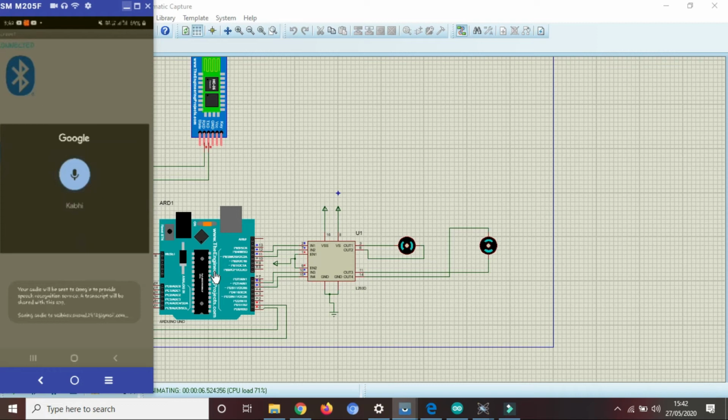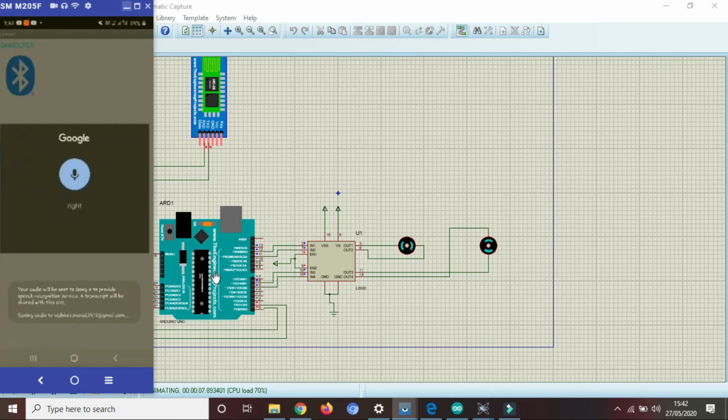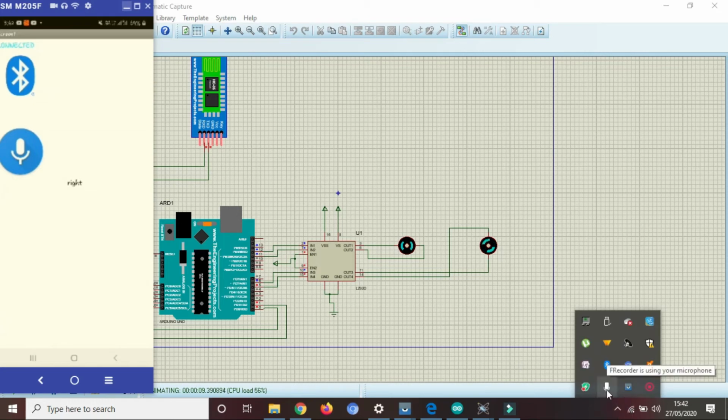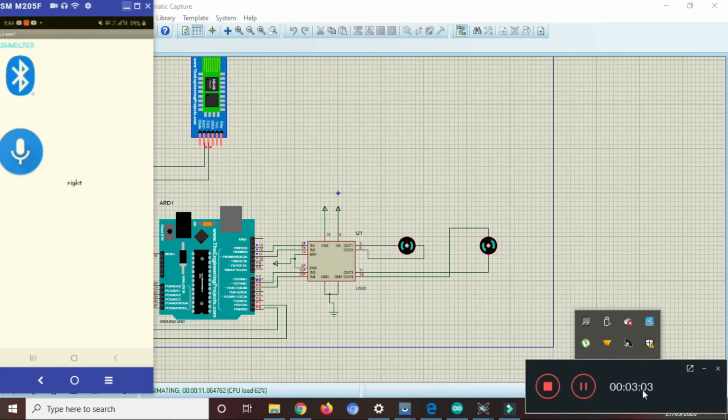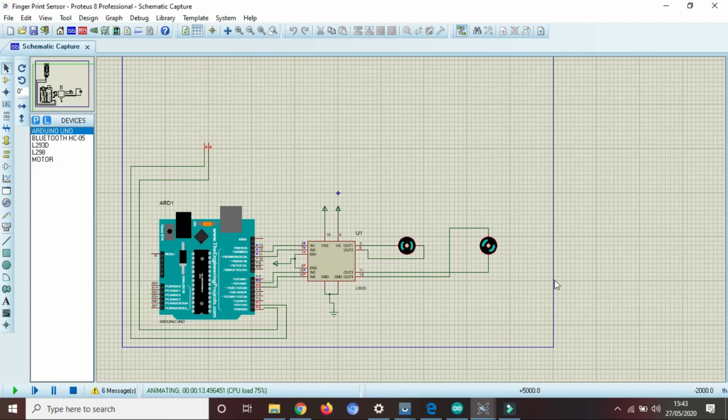We will make it go in the right direction. We will speak right first. Right. You can see this motor is moving to the right.